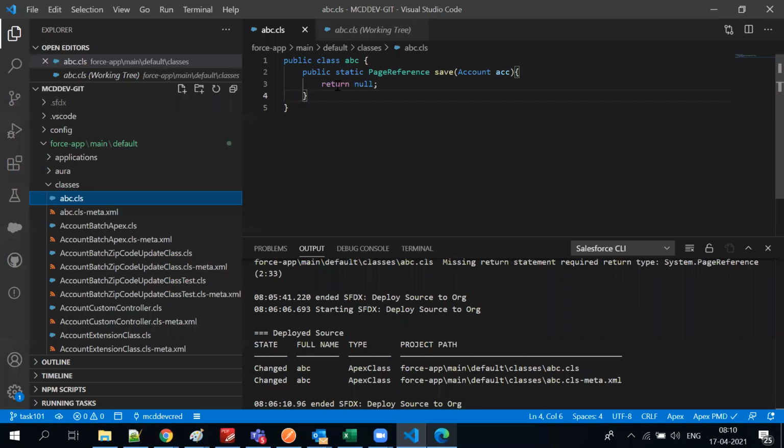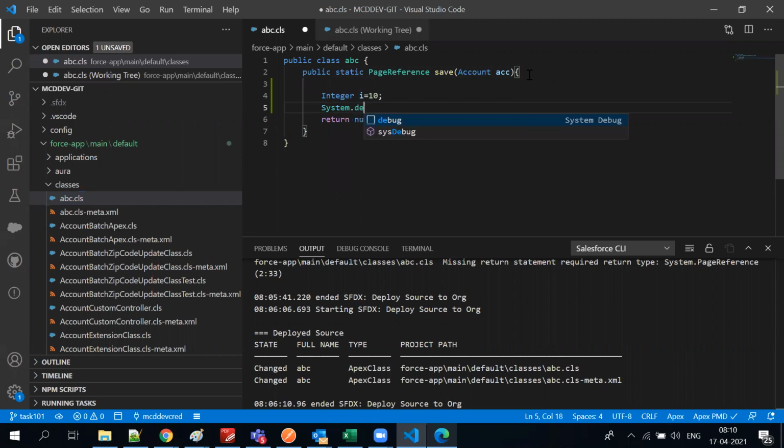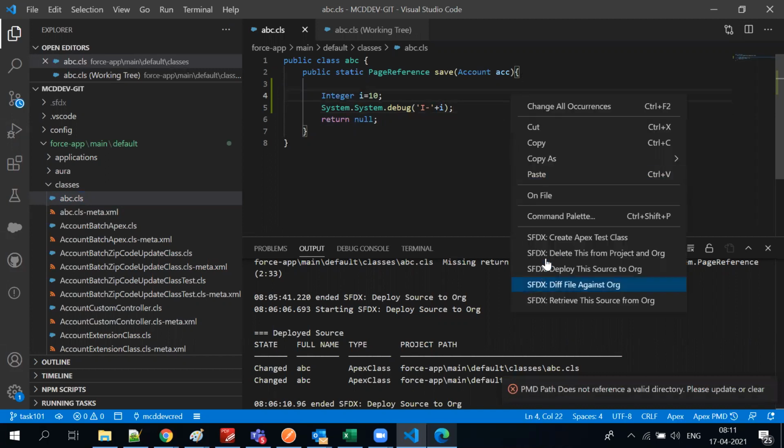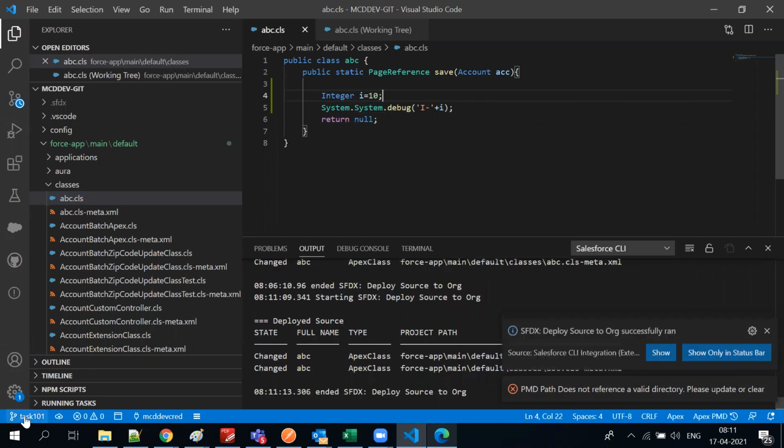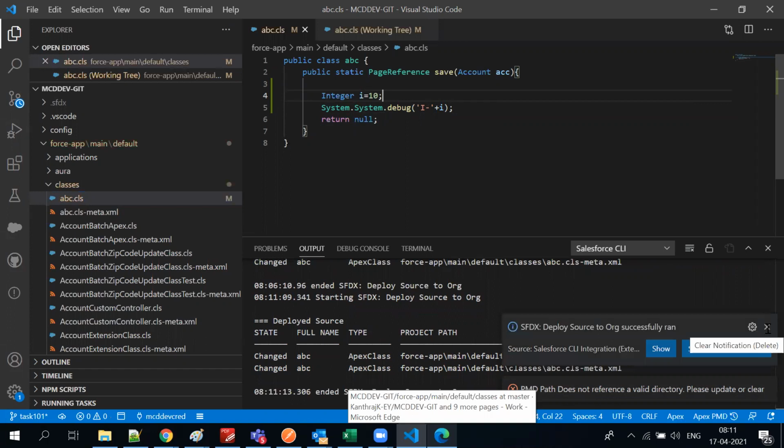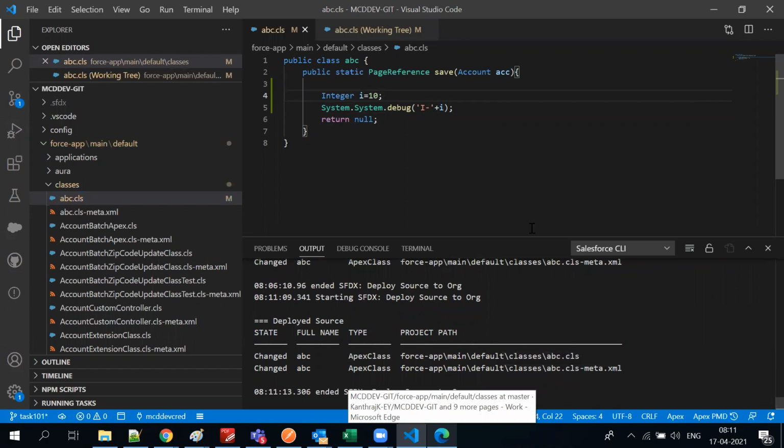Okay, no problem. So I'm going to put this integer i equal to 10. Select this, deploy this to source org. This is all I'm doing, the activity under the task 0101. Okay, it's successfully deployed there.